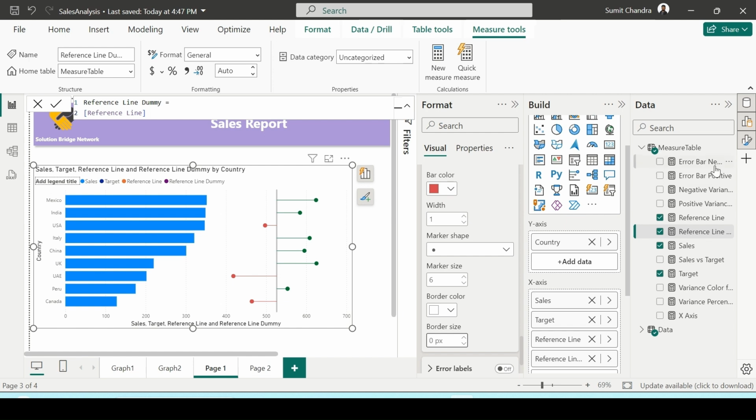To achieve this, again we have created two measures. One is positive variance data label. In positive variance data label, we use an if formula. So if sales is greater than target, then we are calling reference line plus sales versus target. In negative variance, we use this formula: sales less than target, reference line plus sales versus target, and here we are multiplying it by 0.86 so that we can adjust the space properly.